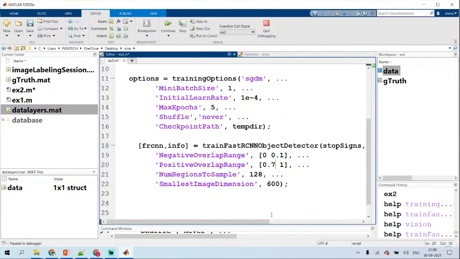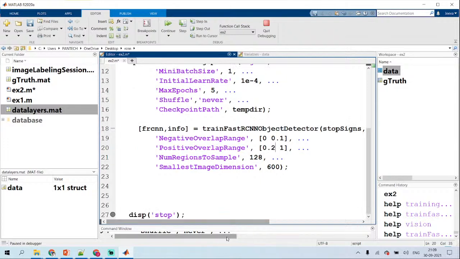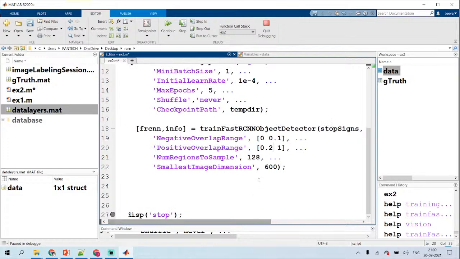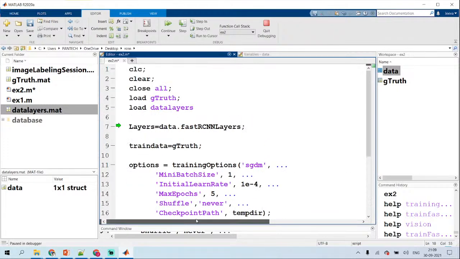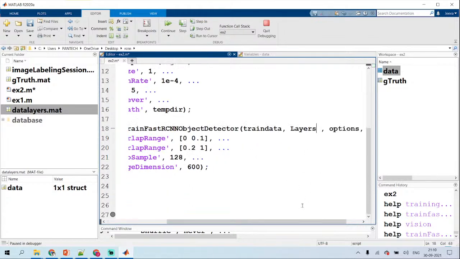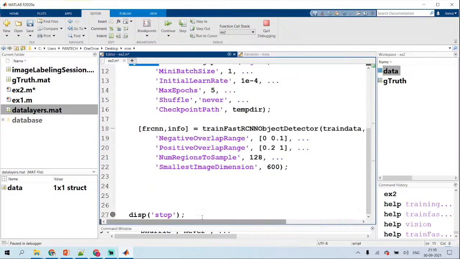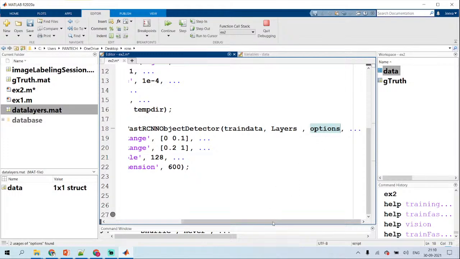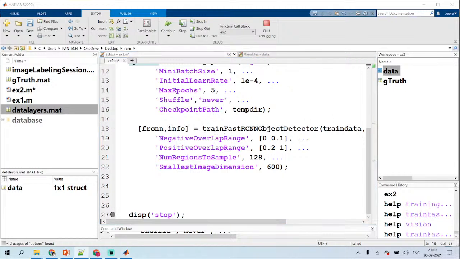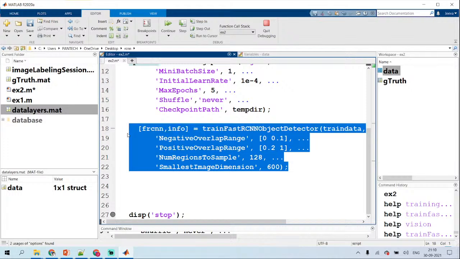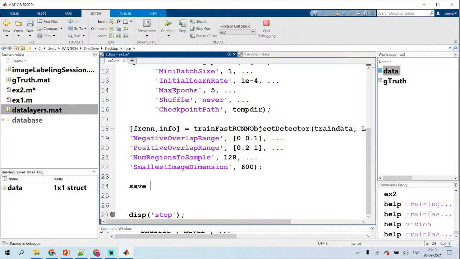It should be 0.2, 128. So here we have to pass the train data, the Fast RCNN layers, and the training options. Let me check. Save this program as fast RCNN. I run the program.